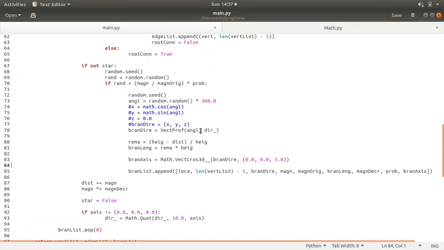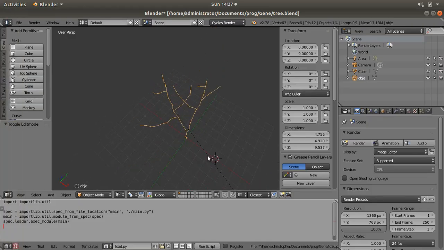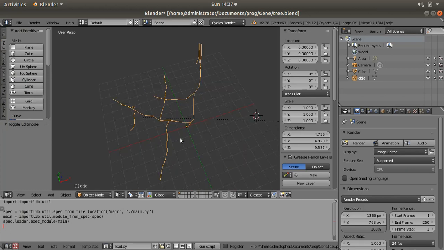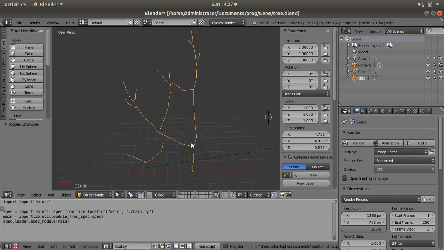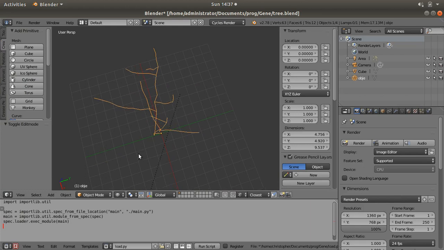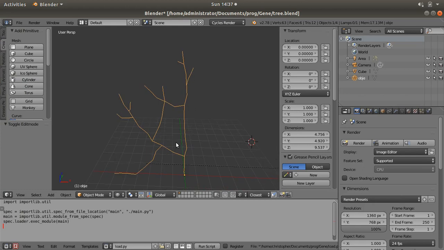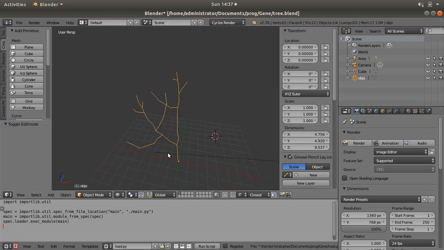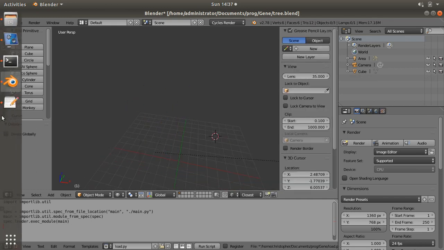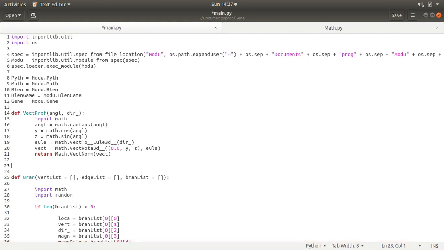So the next thing I'm going to do is distribute the new branches around my trunk a little more evenly, because right now I'm generating a random direction, and if you make your direction random, then more often than not you're going to get a really lopsided tree. So in order to distribute that better, I'm going to make a new function, and I'll call it angle distribute.